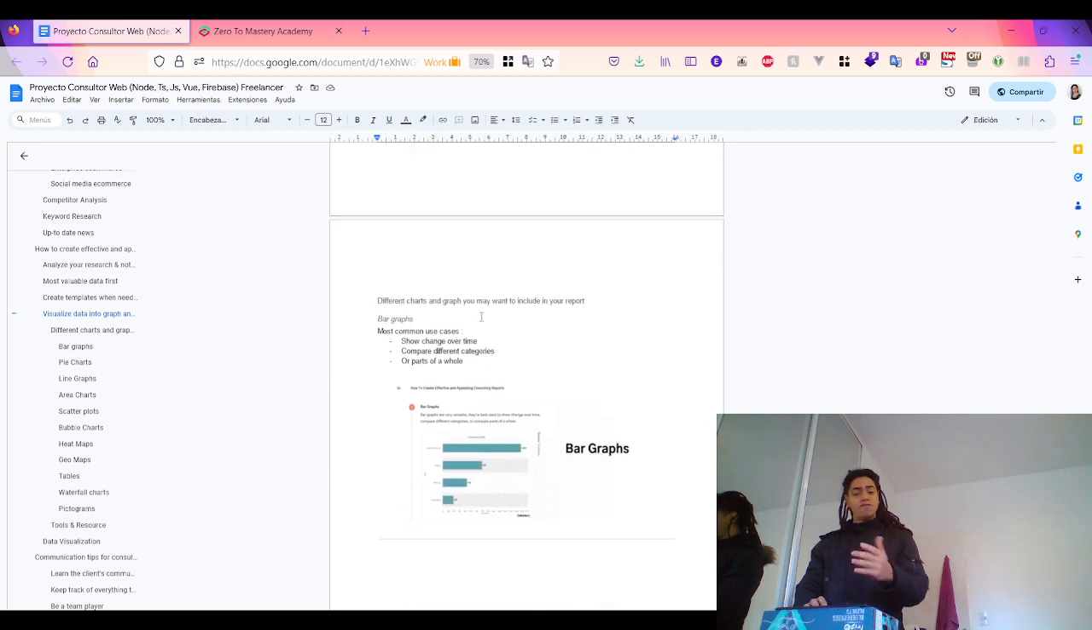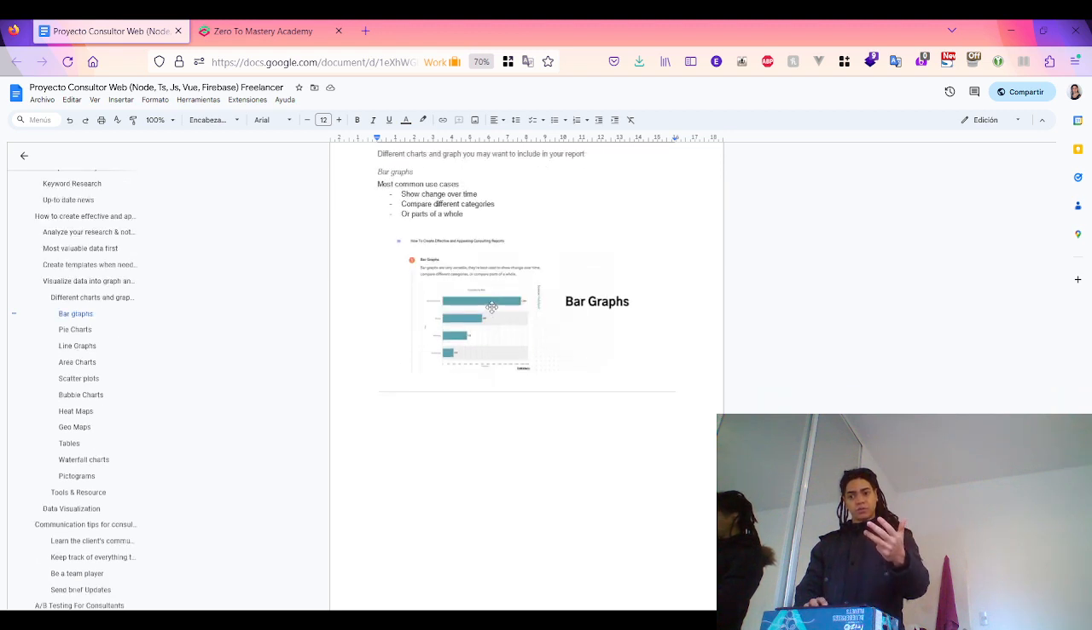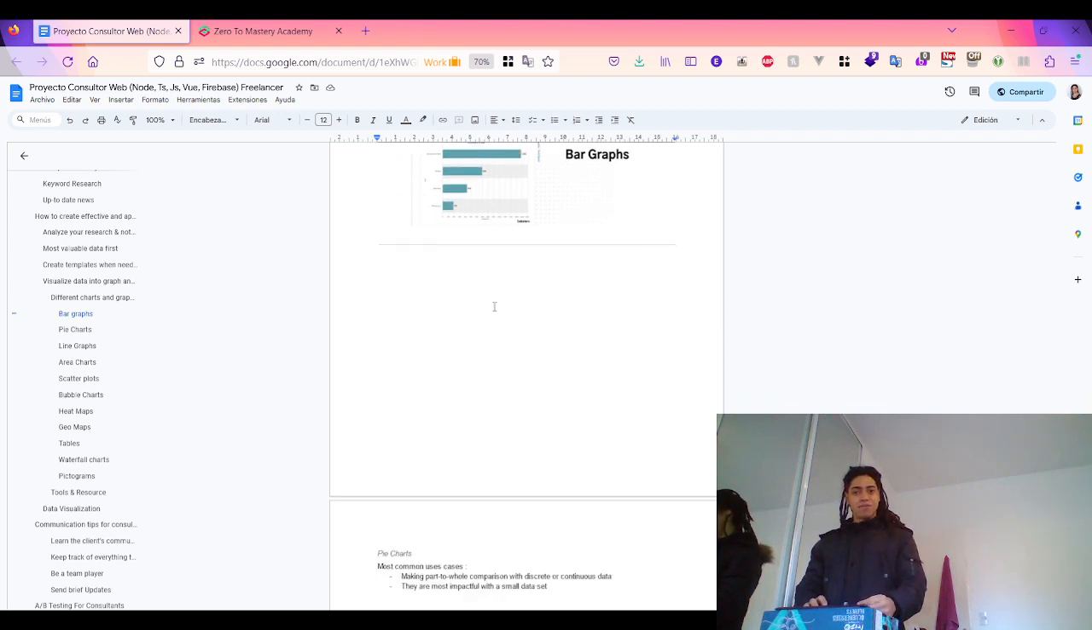And for that, I looked at several graphs that we can use in our reports. So for example, bar graph, pie chart, line graph, area chart, bubble or scatter plots, bubble charts, heat maps, geomaps, pictographs, waterfall, as well as tables.